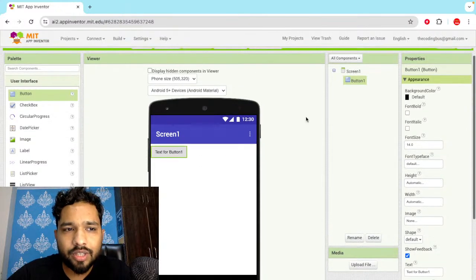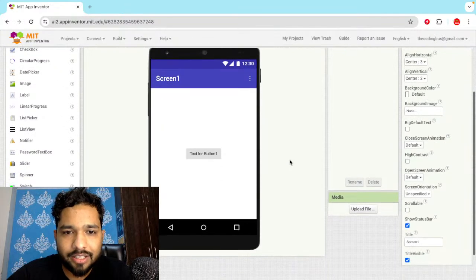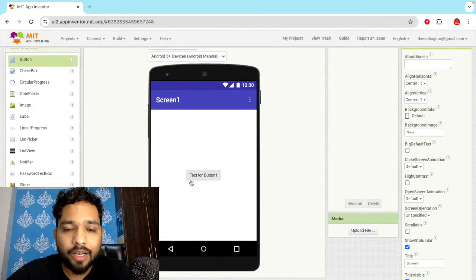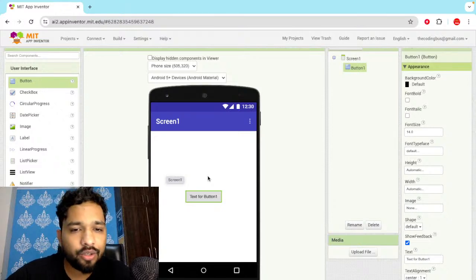So suppose I drag and drop that button like this, click on the screen, and I'm going to make this horizontal and vertical centered, like this. This is here in the middle. Now whenever someone clicks on this button, then I need to do some action. For that action, I need to go to the block section and do the block coding.